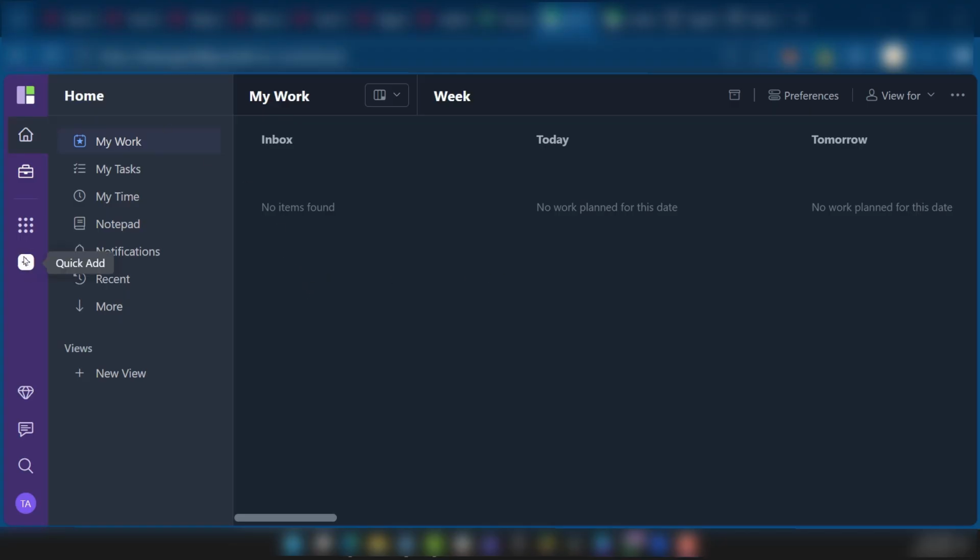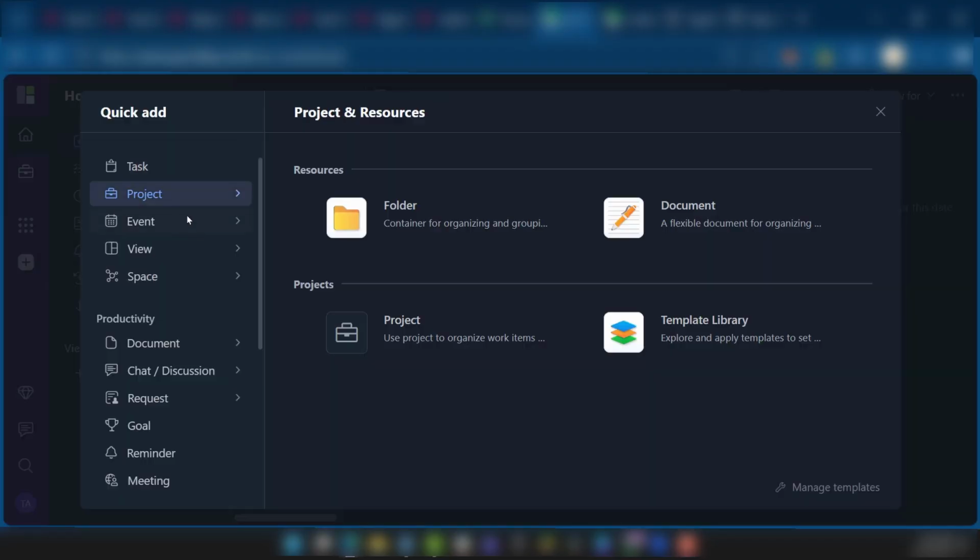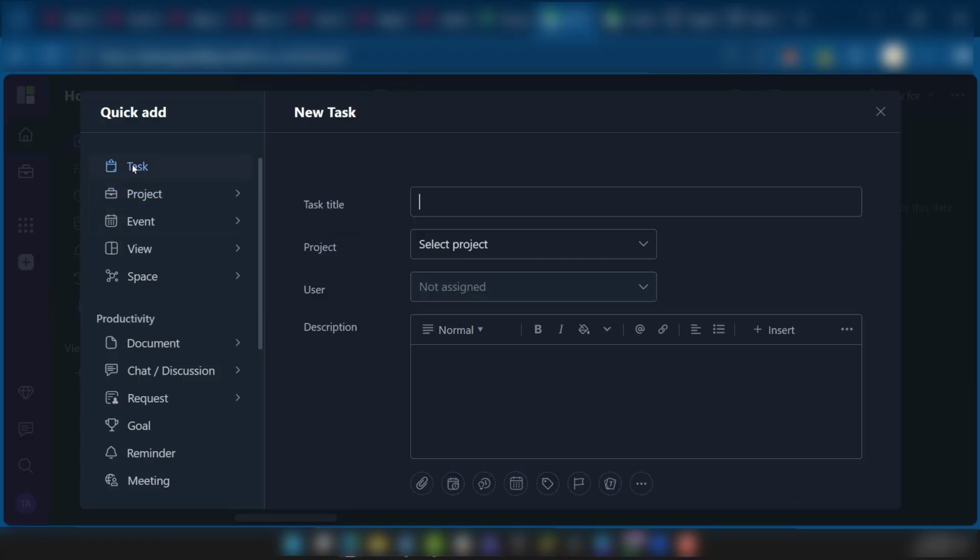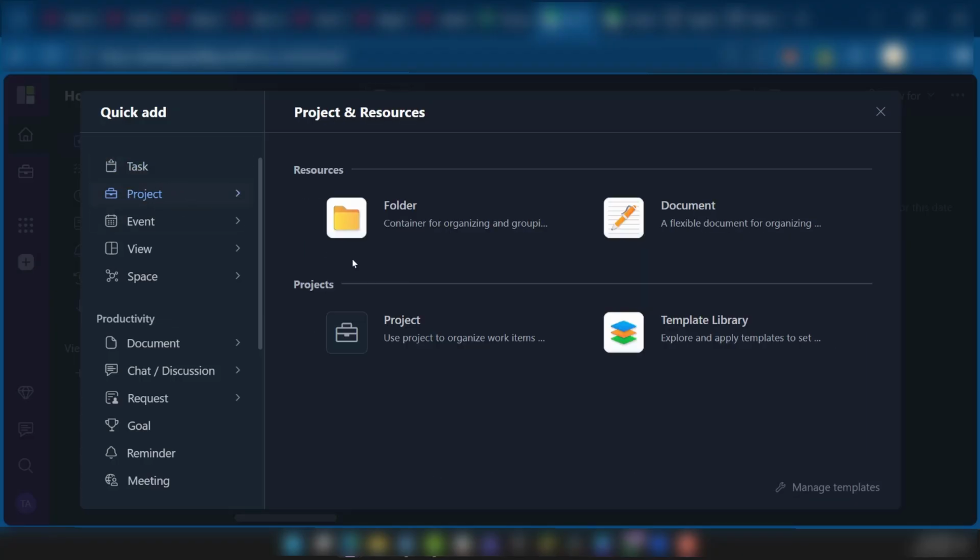On the left side bar, you want to click on the plus icon right here, and then you're going to take your mouse to make sure it's under project. It might be under a task, but make sure to go under project. Now once you're under project, looking under the project section in the main section, you can click on the template library. However, if you'd like to create a project from scratch, you can use this option, but we're going to go ahead with template library.